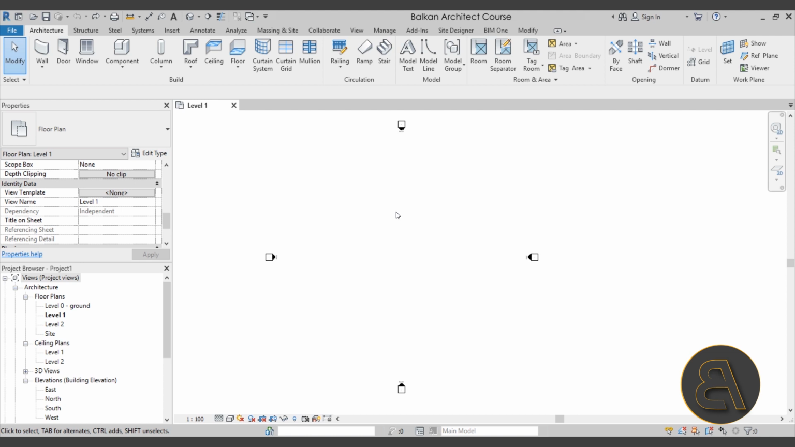Also, I talk about all of the families. First I show you how to load in the families that you actually want, both system families like walls, roofs, ceilings, floors, and so on, and then also component families like windows, doors, and etc.